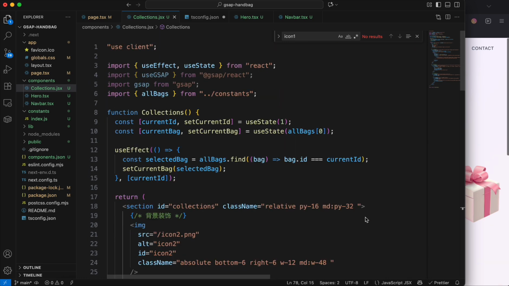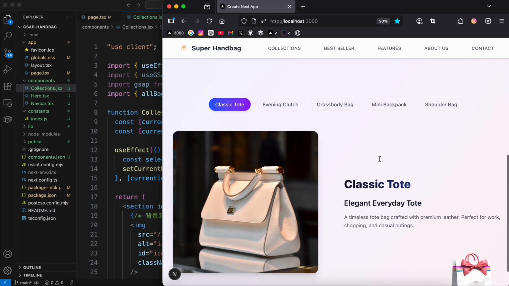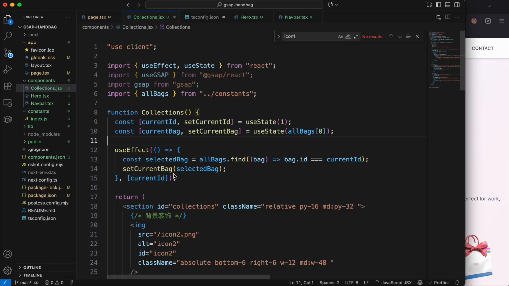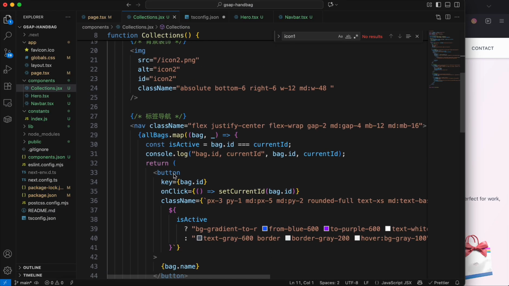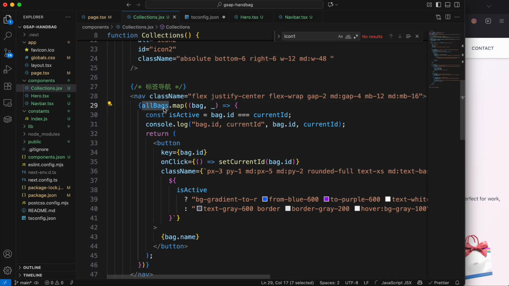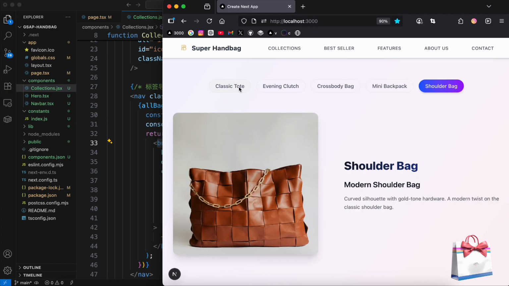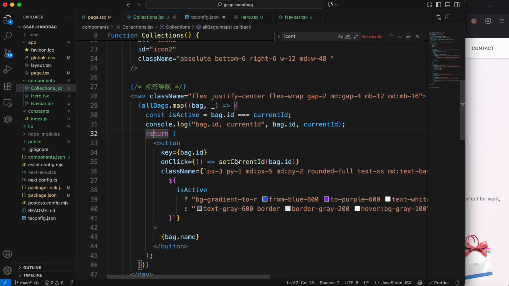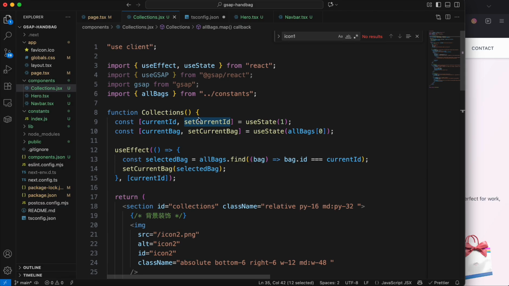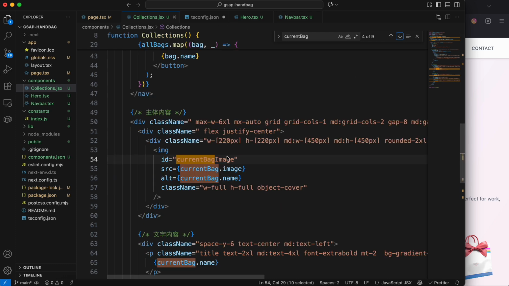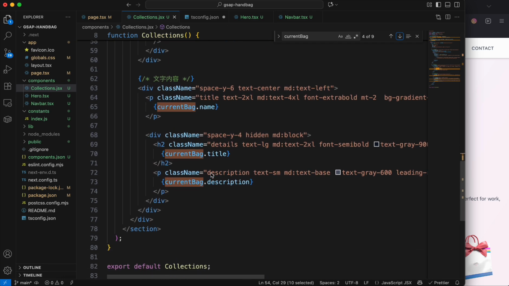This is some UI. So first is the nav. All bags map, and every map gives a button. When we click this, we set the current ID. When the current ID changes, it triggers the useEffect to set the current bag, and the current bag renders the UI for this.